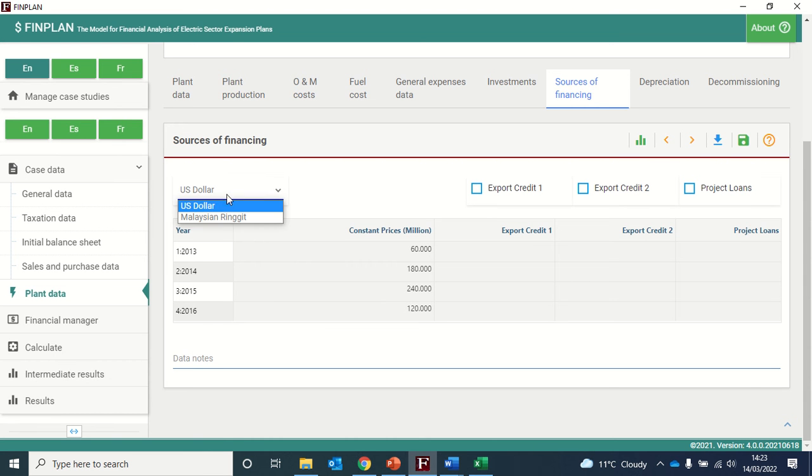Here we can choose US dollar or Malaysian ringgit. So first we will go through our foreign currency. So we will click on US dollar. The page shows annual US dollar needs over the construction years. So for example, in 2013, the foreign currency requirement is $60 million, and in 2014, it is $180 million, and so on.